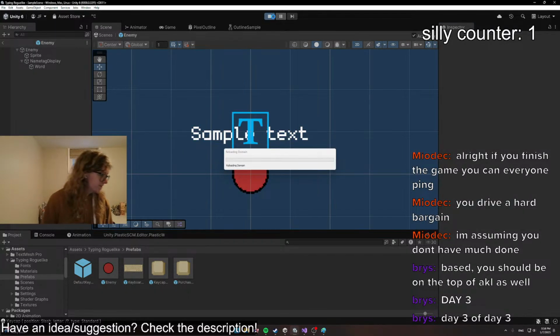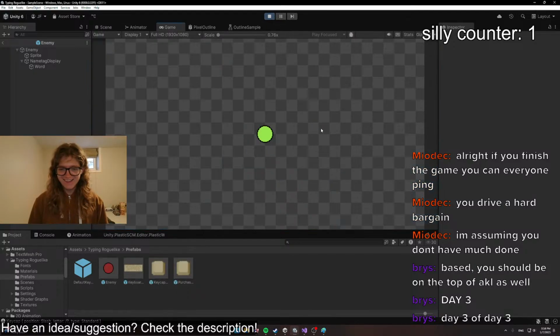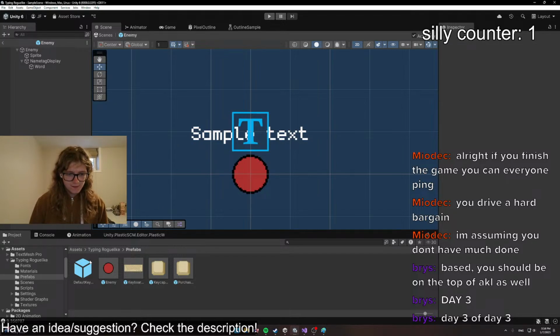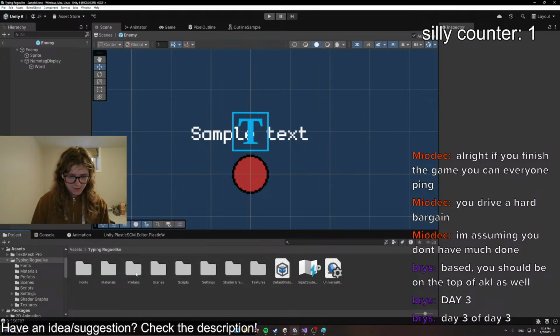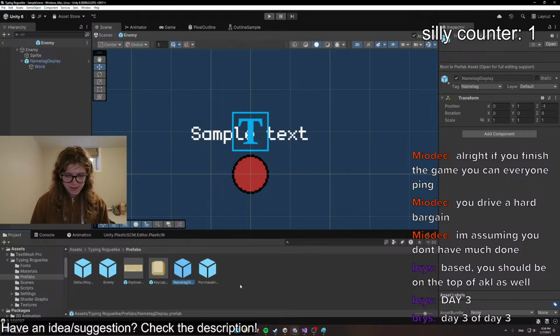Now let's test. We love accidentally deleting the important thing. Or rather, intentionally deleting the important thing and then regretting it. There we go. Cool. Alright, now we will make name tag display a prefab.